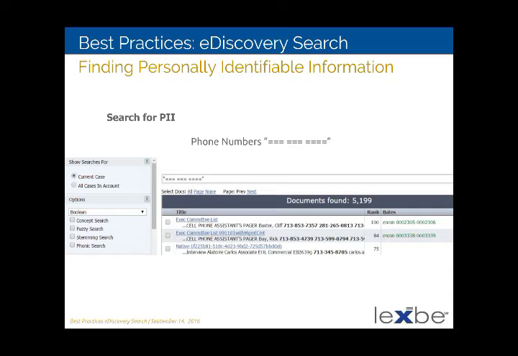You can always use this to look on the call log as well, or find a call log if you're looking at thousands of documents and you need to find where the call log is in your corpus of documents. You could try this phone number technique and you will come across it.